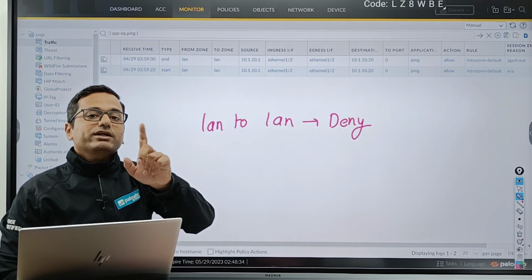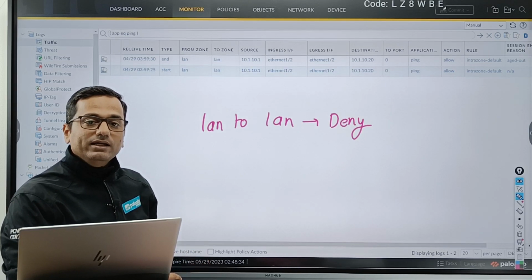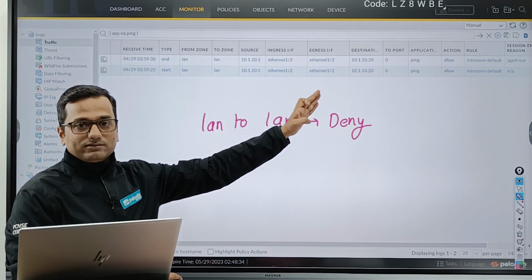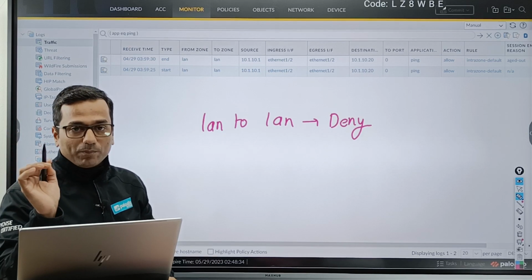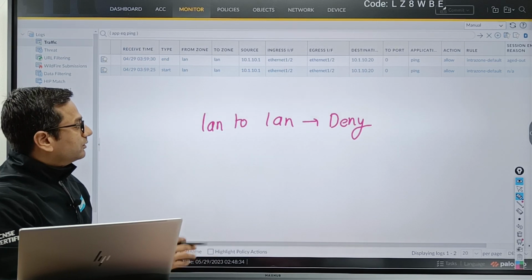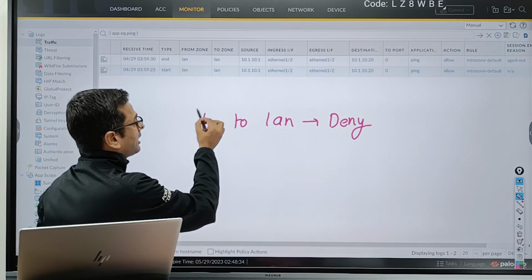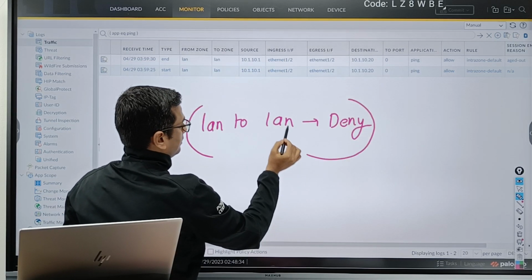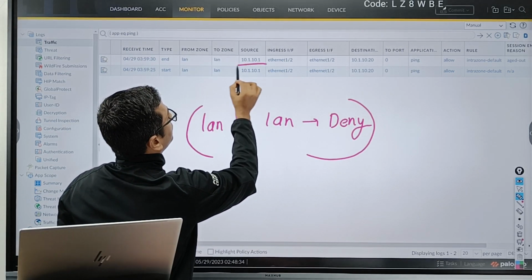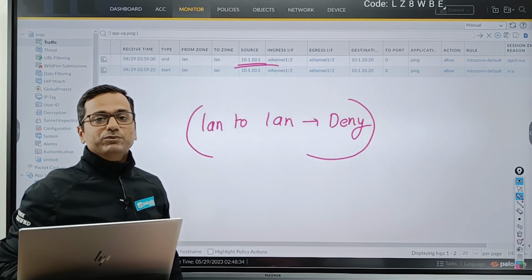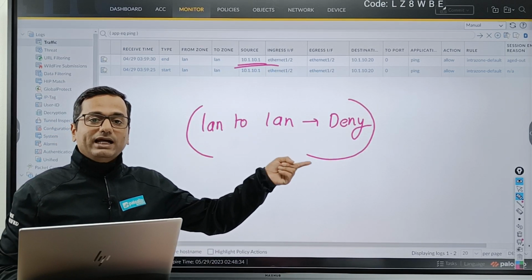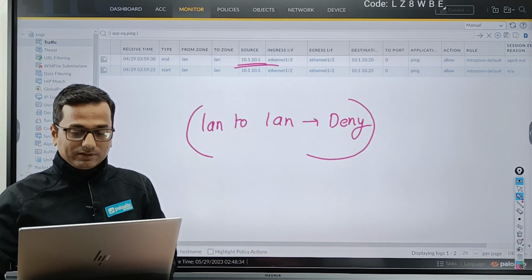Your endpoint will not get any IP address. Why? Because you are denying this process, since you already checked that probing option. Be careful. If your intra-zone is denied, you will not be able to initiate this ping traffic. You have to explicitly enable LAN to LAN and ping traffic. Clear? Key point.